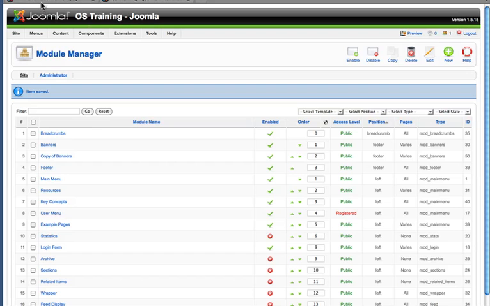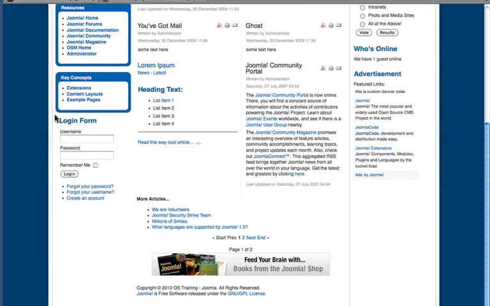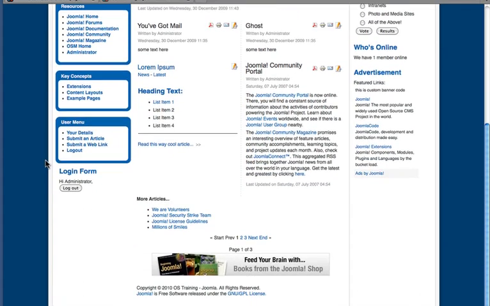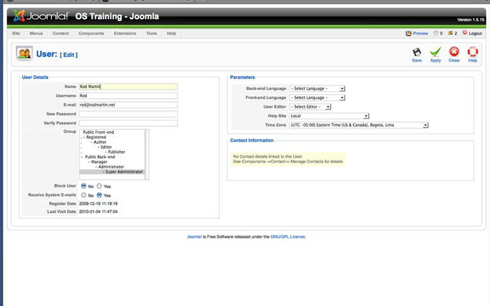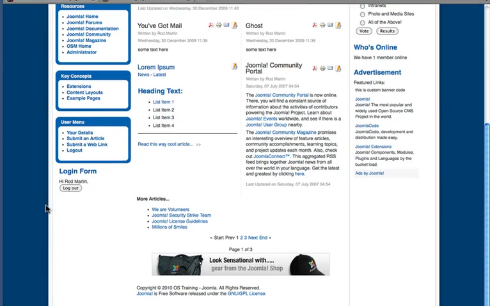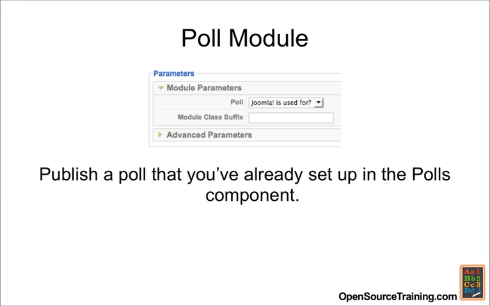So if we click Save, go over to our front page, we already had our login form in the left-hand column. It's asking for a username, password, a remember me, which allows my browser to remember who I am, and forgot password, username, and create an account. So if I log in here with my credentials, it stays on the home page because I hadn't set it any differently, and it says Hi Administrator because that is my current name in the user manager. If I change this to Rod Martin and hit save, log out and log back in, it now gives me my full name.